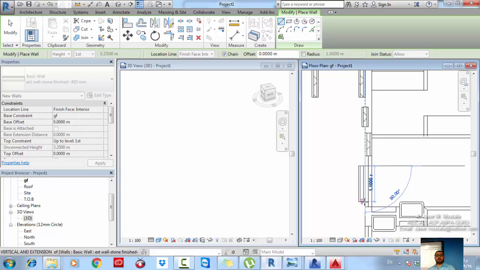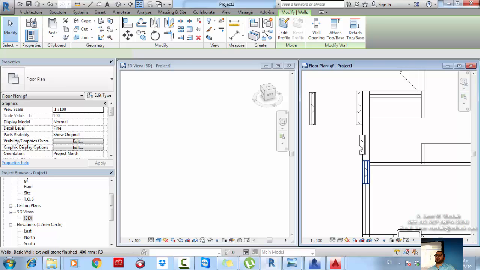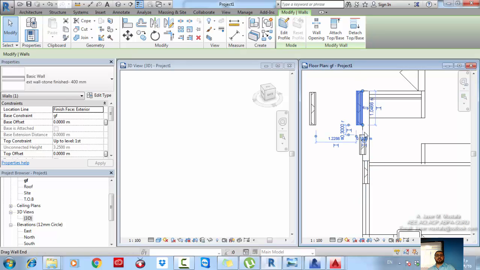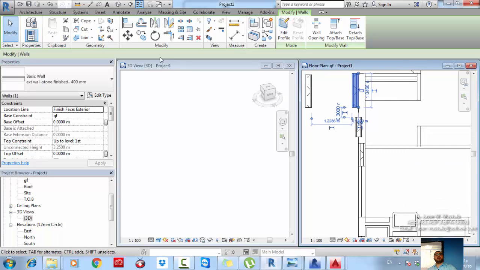Okay. This is the location line. Finish face exterior of the wall, center line of the wall, finish face interior of the wall. And you have another 3 options for the core. Is it the center line of the core, the finish face exterior of the core, the finish face interior of the core? Okay. And we will face all of these options.